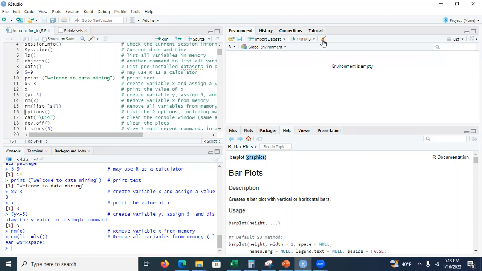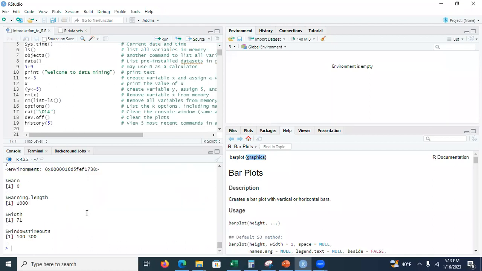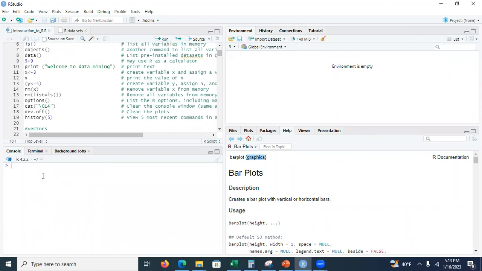Alternatively, I could use this broom icon, and I can use it to remove everything from memory. Options just shows you the options. For example, if a warning message is too long, I can set it to show the first 1000 characters, and so on. Now you might be wondering how to clear the screen. This is how to clear the screen programmatically. It clears the console window, rather. dev.off right now won't work because I don't have any plots. It clears the plots.